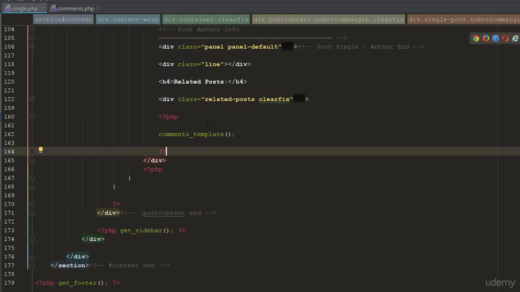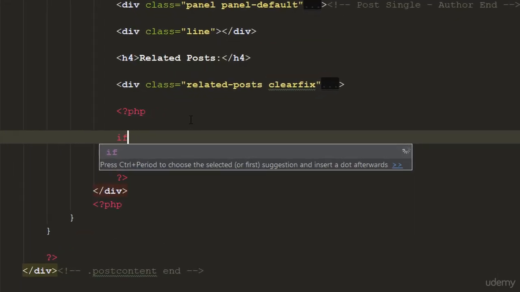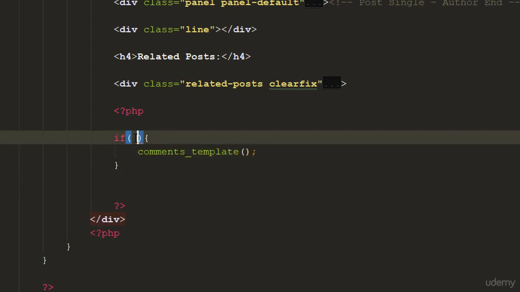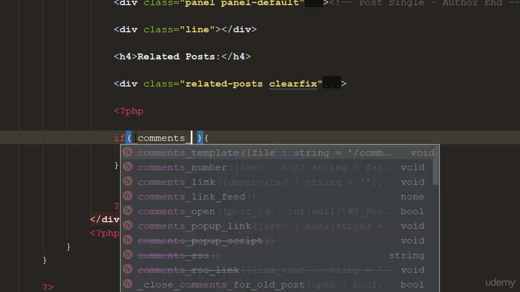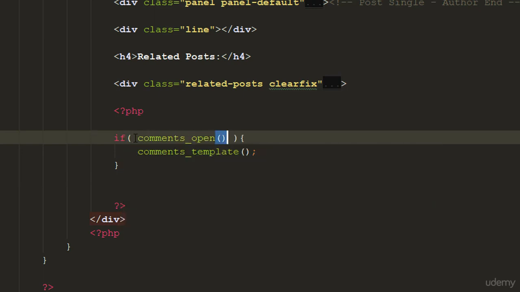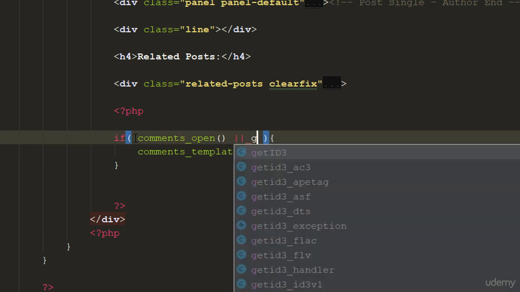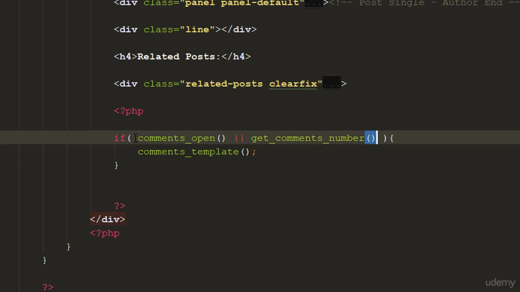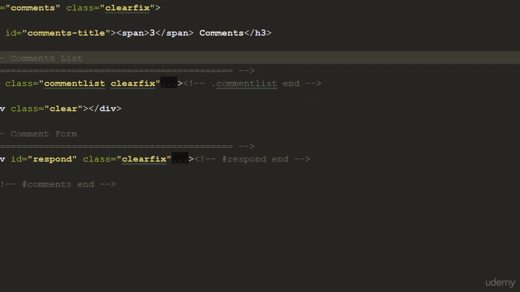Back inside the single template, I'm going to wrap the comments template with a conditional statement. I want to check for two things. The first thing I want to check is to see if the comments are opened using the comments open function. The second thing I want to check for is if there are already comments for this post using the get comments number function. If there are already comments, then we want to display those even if the comments section is closed. Let's go back to the comments template.